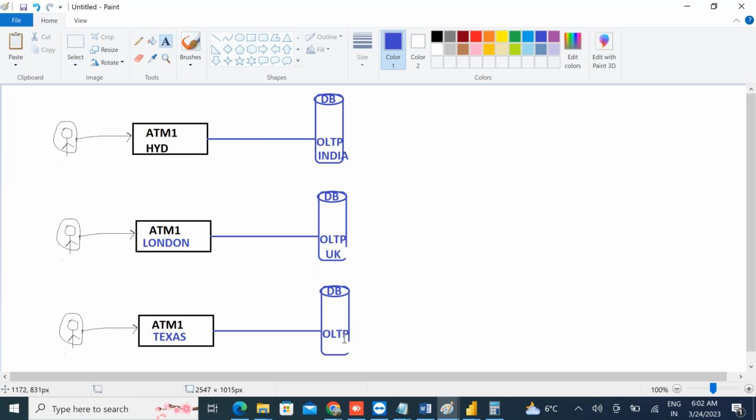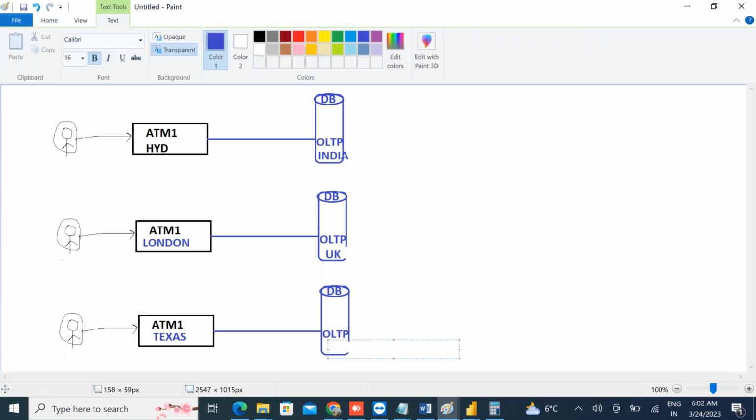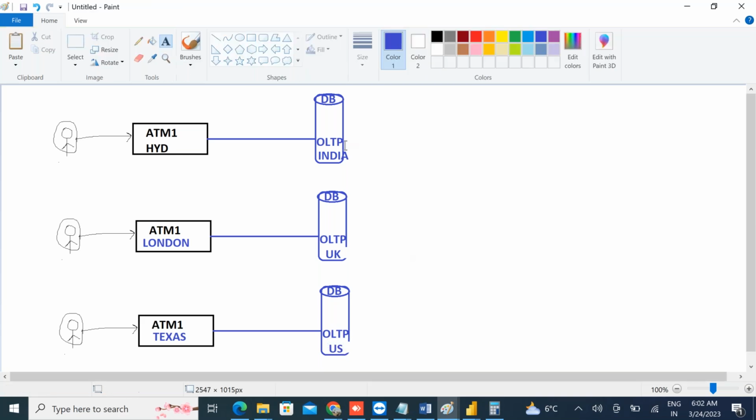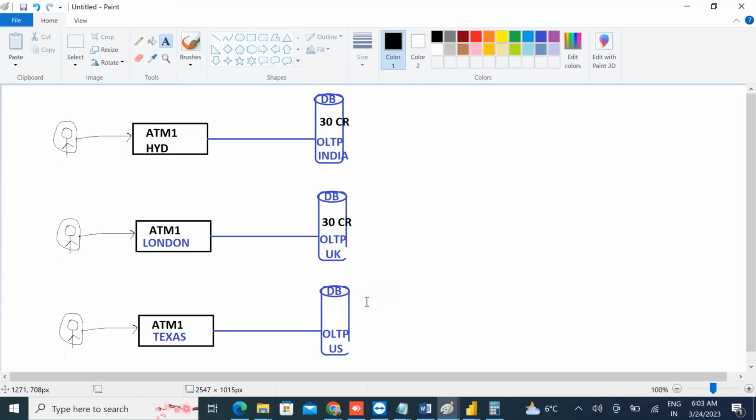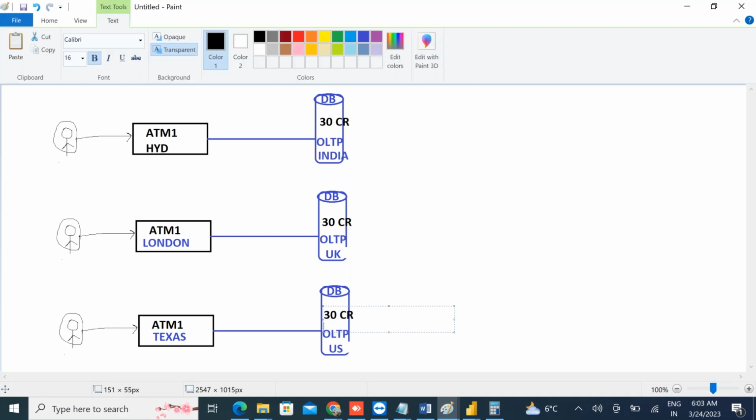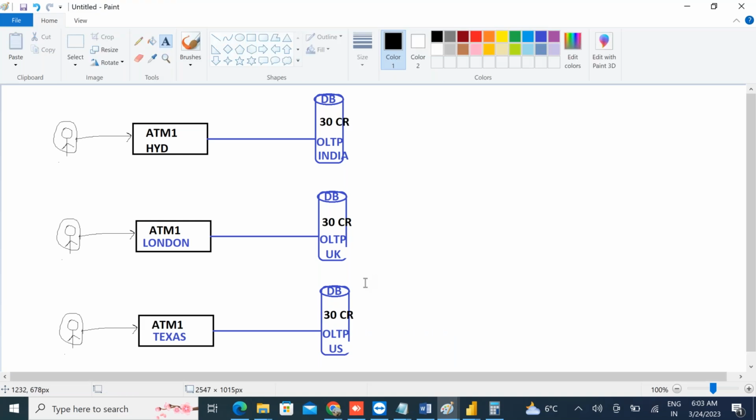How many transactions overall are we getting from India, from the UK? We're getting 30 crore transactions. So this OLTP contains 30 crore transactions from India, 30 crore transactions from the UK, and 30 crore transactions from the US. Now these three OLTPs contain the complete transactional data.